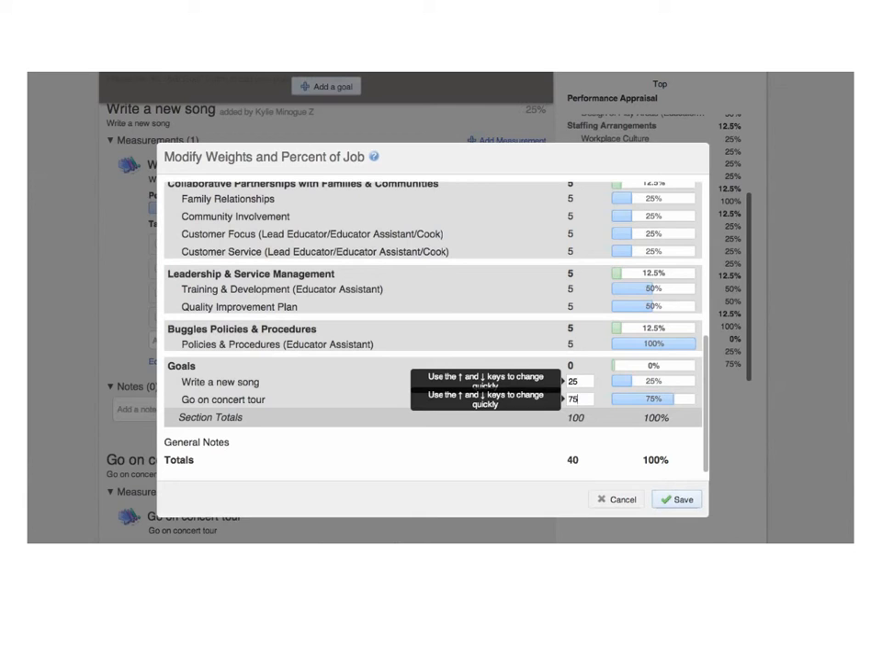You're welcome to update those if you want to indicate that one goal is maybe more important than another, and when you're done, of course, save that. So now you'll notice the percentage changes are a little bit different.